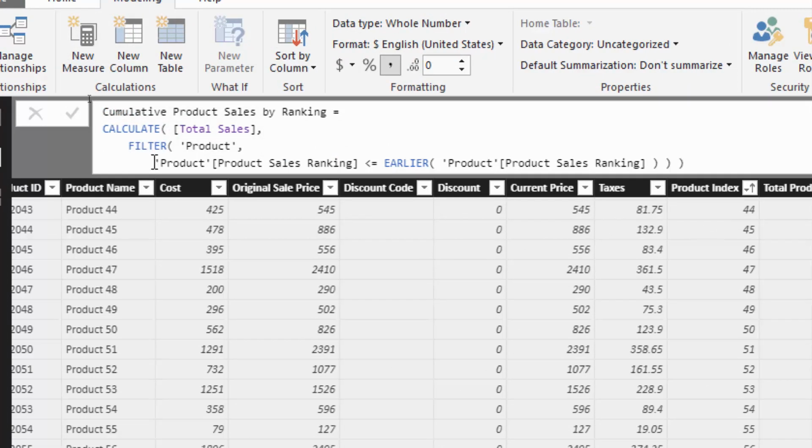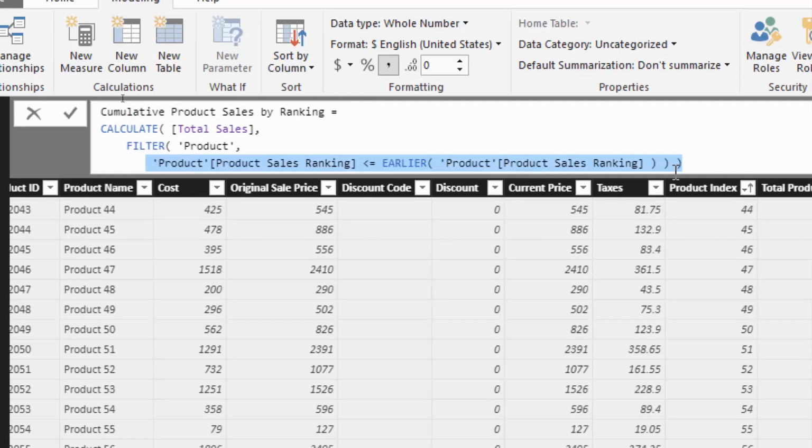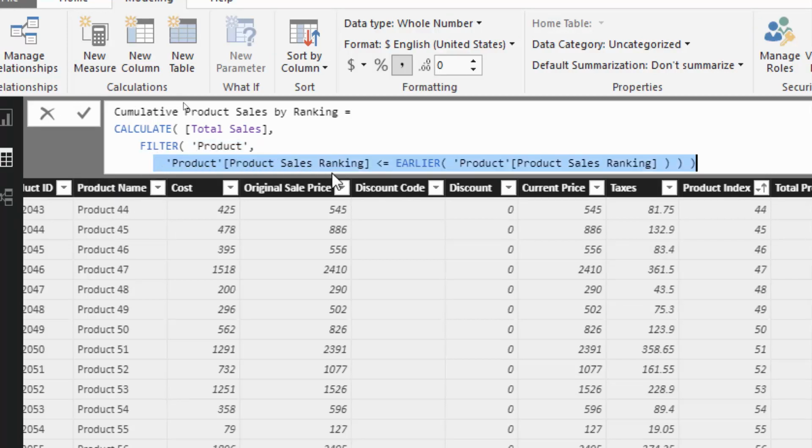Okay, so check out the different parameters I have down here. Instead of looking at the earlier index, I'm actually looking for the earlier product sales ranking, right? So at every single row in this table, we're going and evaluating through every single product in this table, and we're trying to evaluate, well, is the product ranking less than or equal to the product ranking on that particular row? And earlier is jumping out of this row context and jumping back to the initial row context created by being in a calculated column.